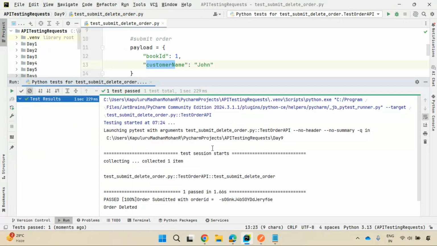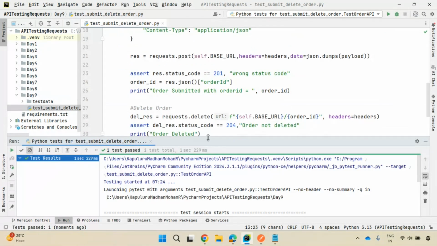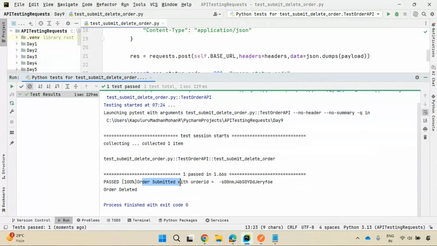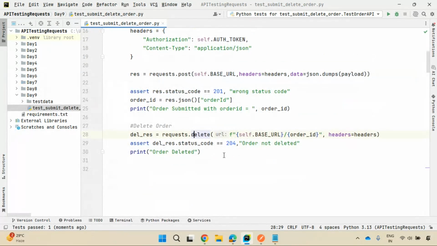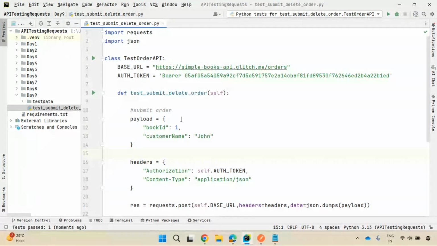If you see here, in one single test, in one method only, I have specified submit order and delete order. So order submitted with order ID, and as soon as it is submitted, it got deleted also, order deleted. Good, it is working fine. To the same test method, I'll try to pass multiple sets of data in the payload for book ID and customer name. So it is data driven testing.